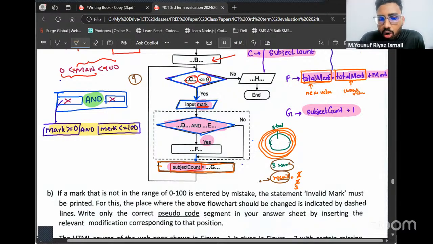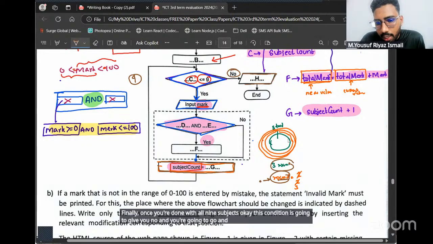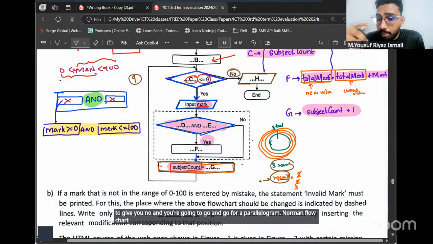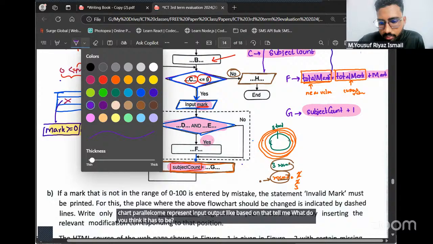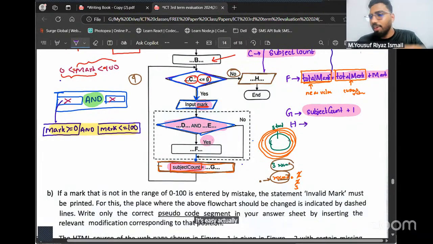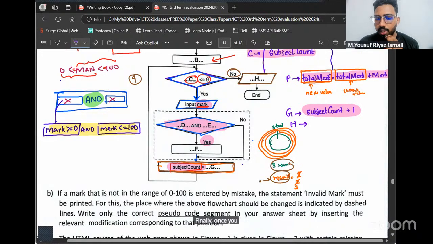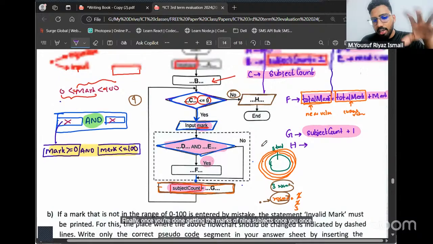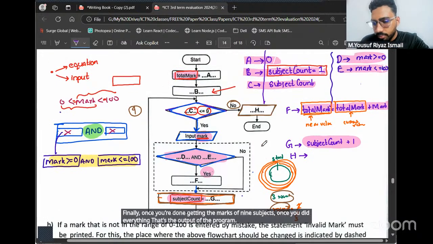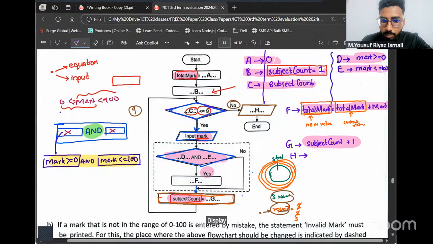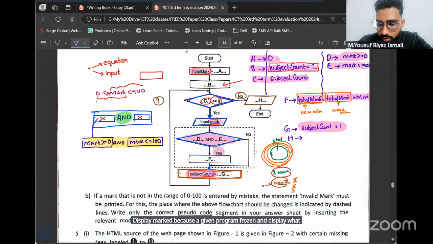Finally, once you're done with all 9 subjects, this condition is going to give you no, and you're going to go for a parallelogram. Normally in a flowchart, a parallelogram represents input or output. Based on that, what do you think H has to be? It's easy actually. Finally, once you're done getting the marks of 9 subjects, what's the output of the program? Look at the given program flow. Exactly, you're going to display the total marks.